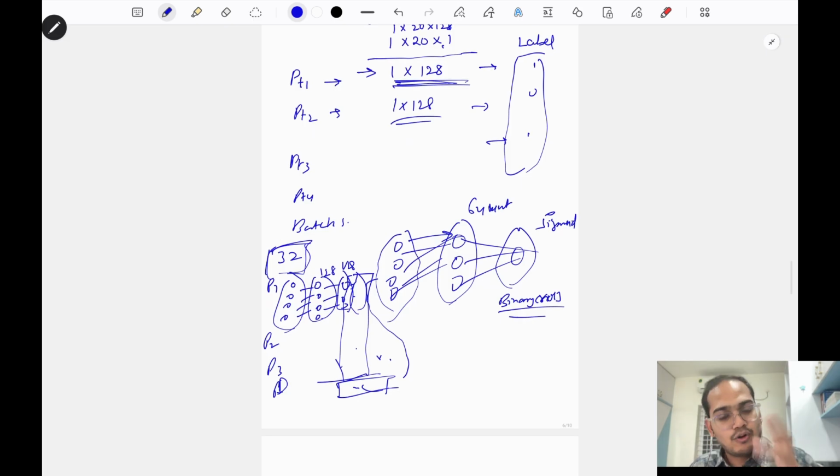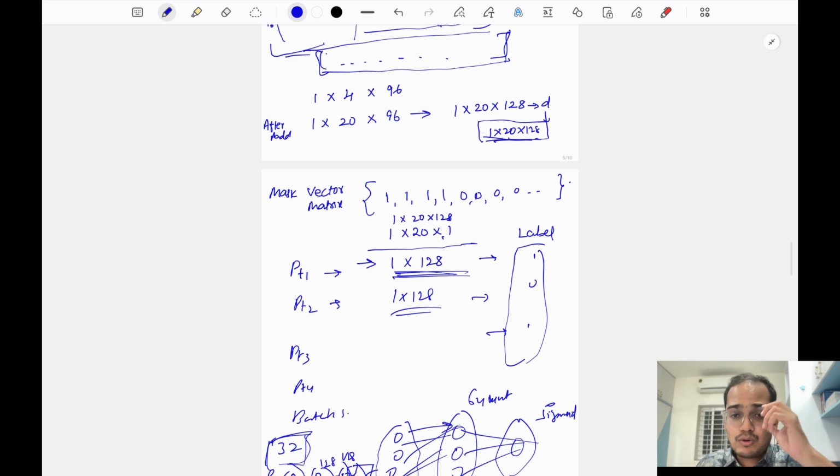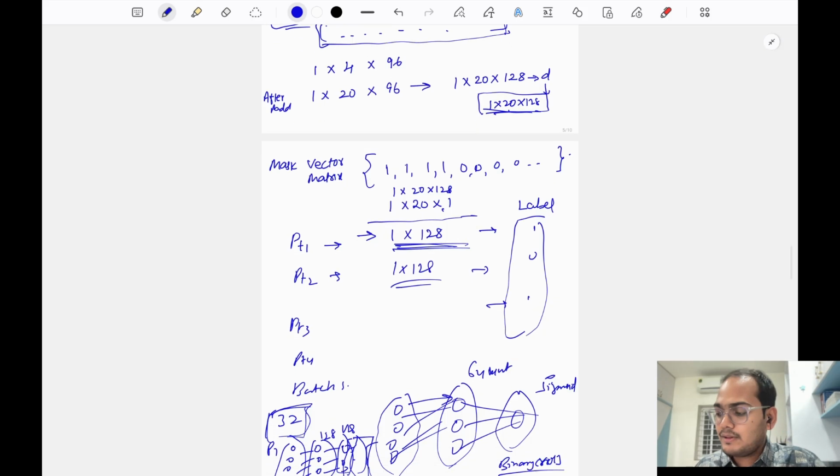Why 128? Why not 256? Yes, you can take 256. Why 32 only for each specialty role level that we do? You can take any number. You can take 55, 85, anything. You can experiment with different numbers.